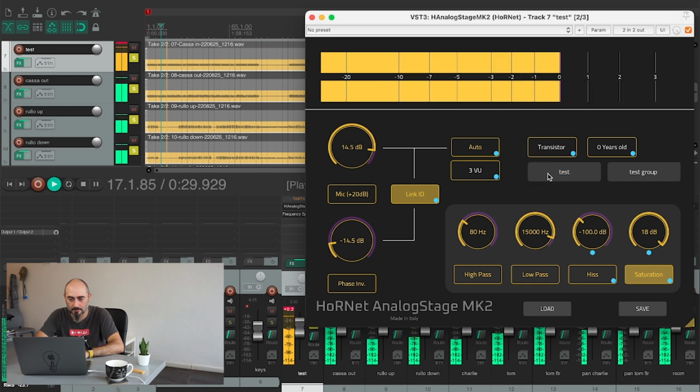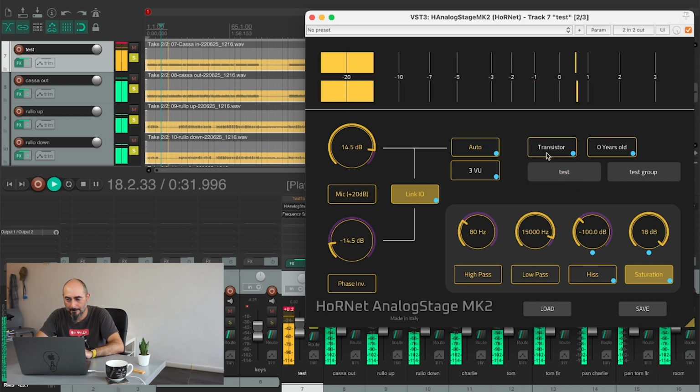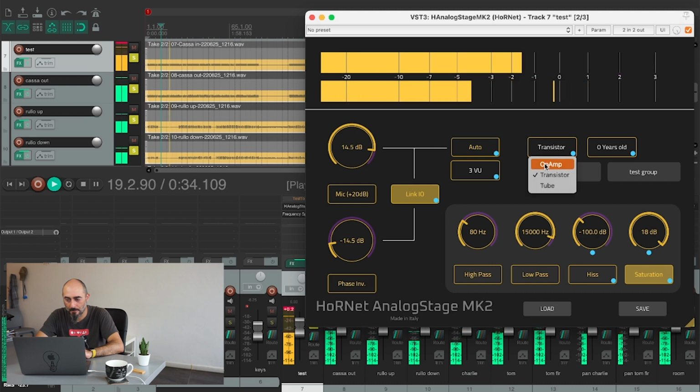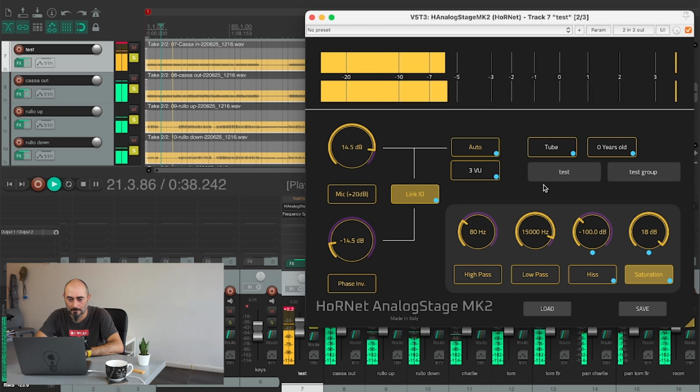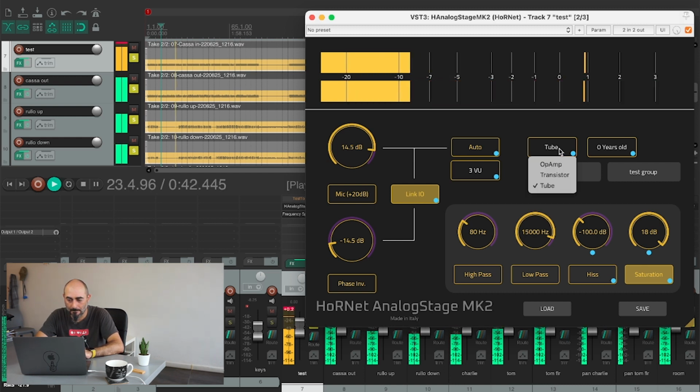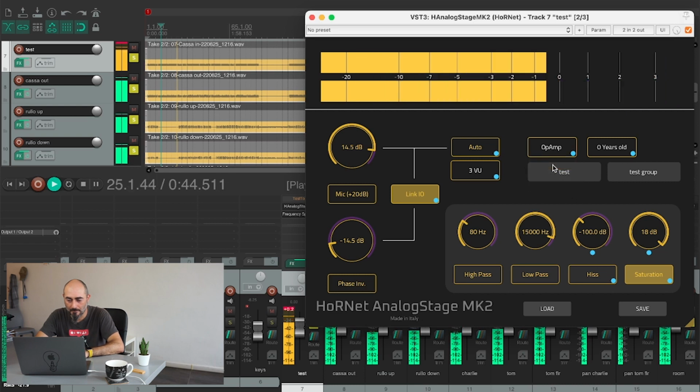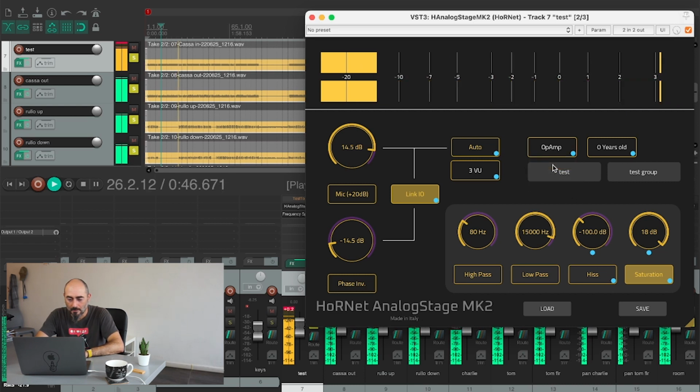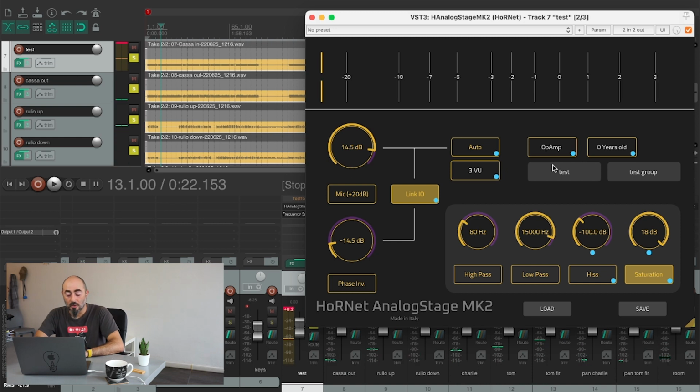Transistor. Tube. So the effect is light, but it adds up and gives you the idea of an analog desk.